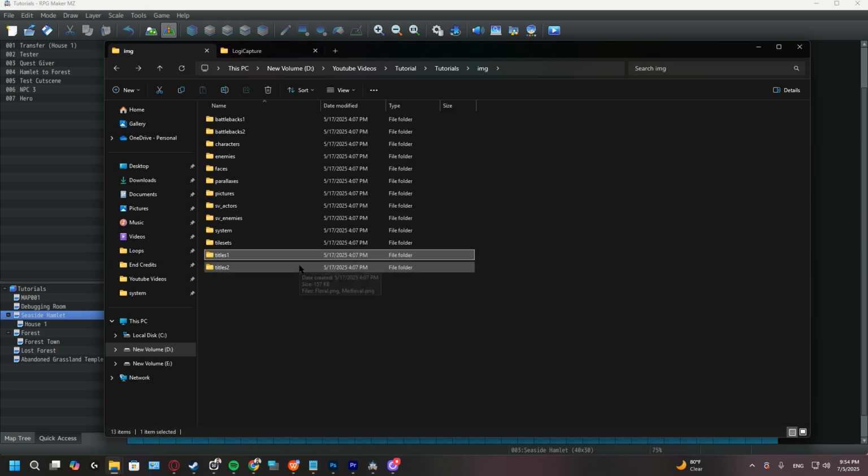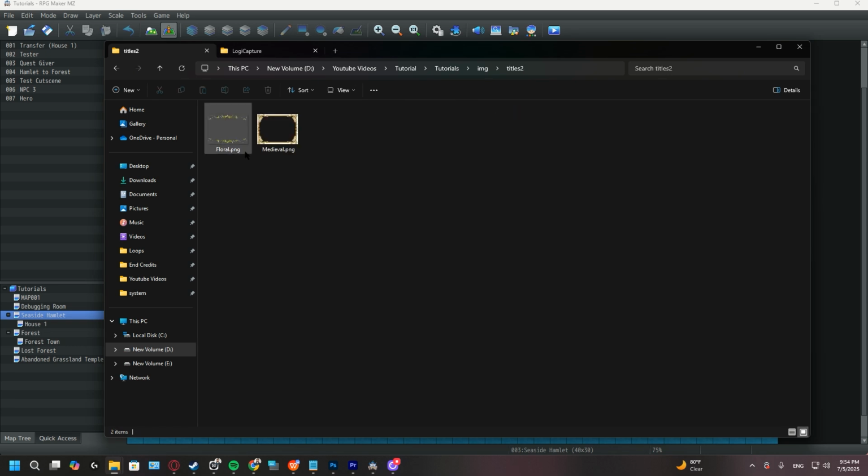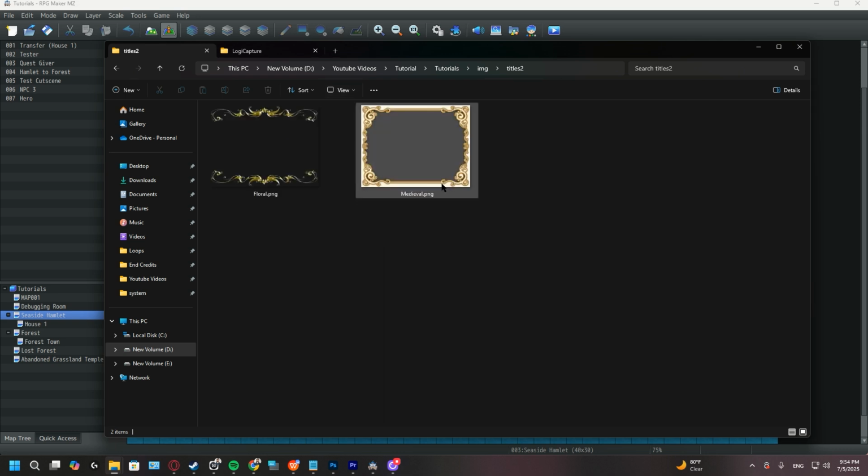Okay, and lastly, we have titles 2. These are just the borders. You don't necessarily have to use these, especially if you're making your own title screen. You can just put a border on there before you even dump it into titles. You don't have to have a titles 2 on there. You can just have titles 1 and be done with it.